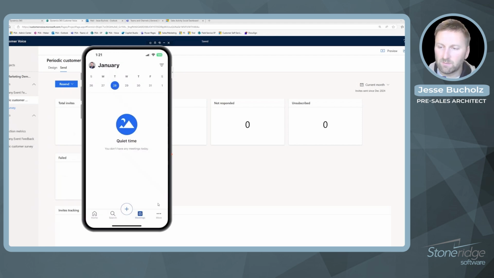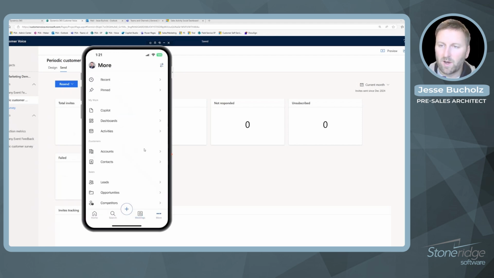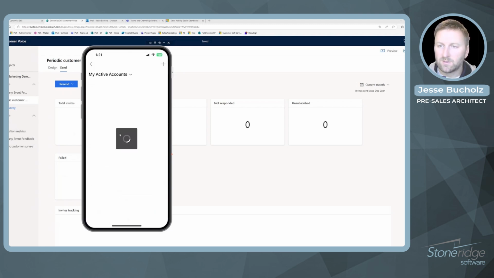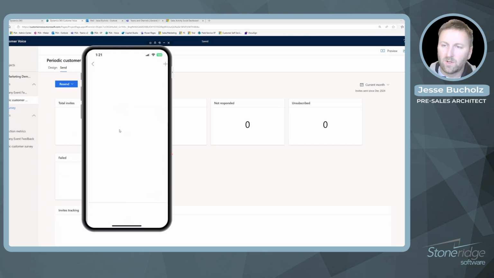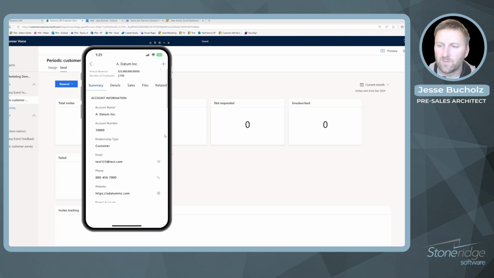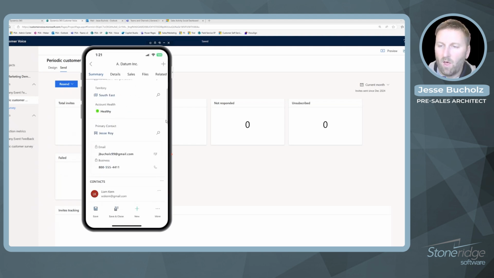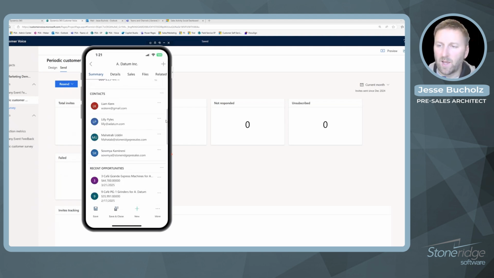And then if I hit this ellipses for this more button down in the bottom right, I've got really the full suite here on my mobile device as well. So I can access those account records just like we were just doing inside of Dynamics. So if I wanted to open up a Datum record here, I'm going to see that full form surface on my mobile device here.